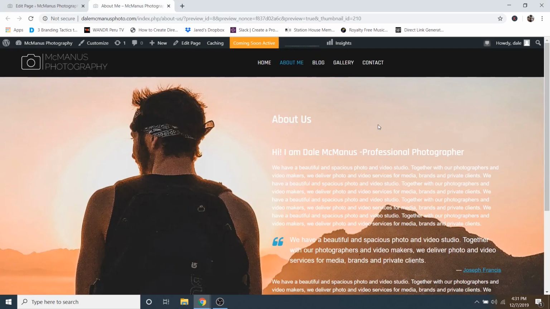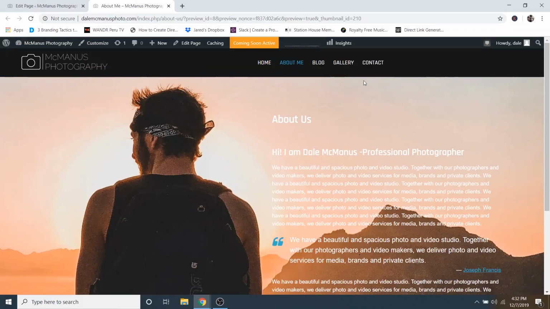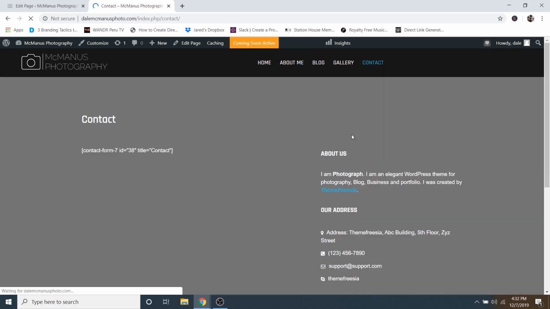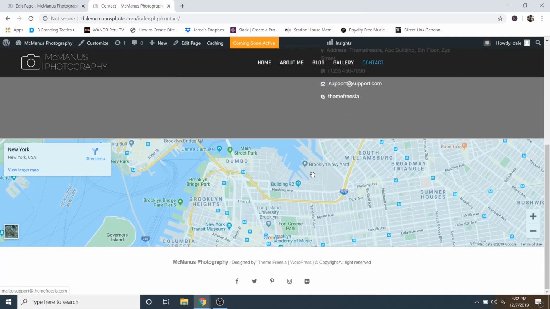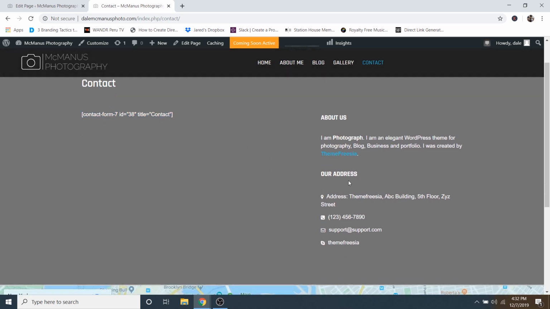Okay, so now we can move on to step number 8, which is to create a contact form. So if we click on our contact page right now, we'll just go ahead and take a look at what it looks like. So it's not very great. We deleted our background. And also we've got this little code here, and this is really where our contact form is supposed to go. So let's go ahead and fix that. And I'll also show you how to edit this text here.